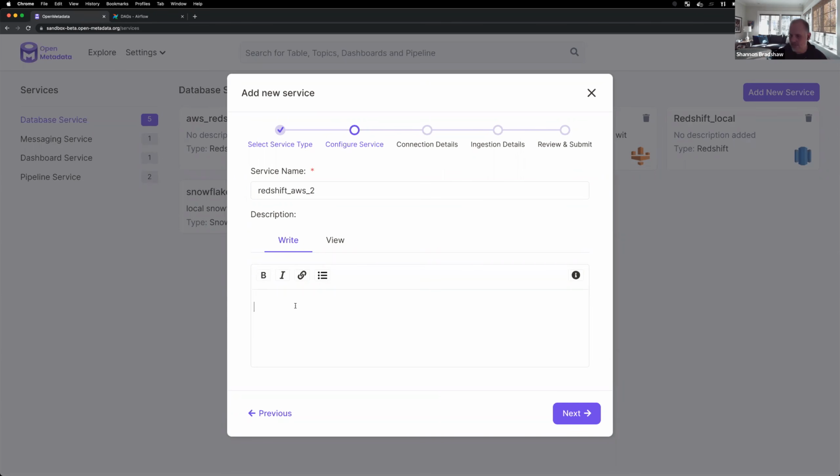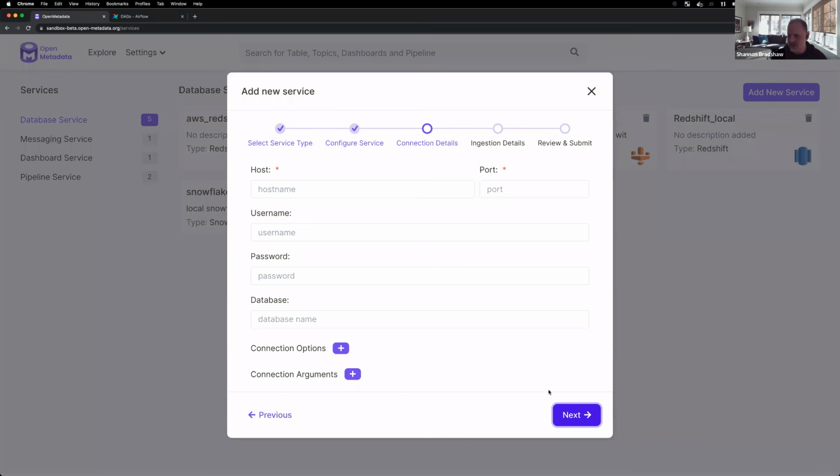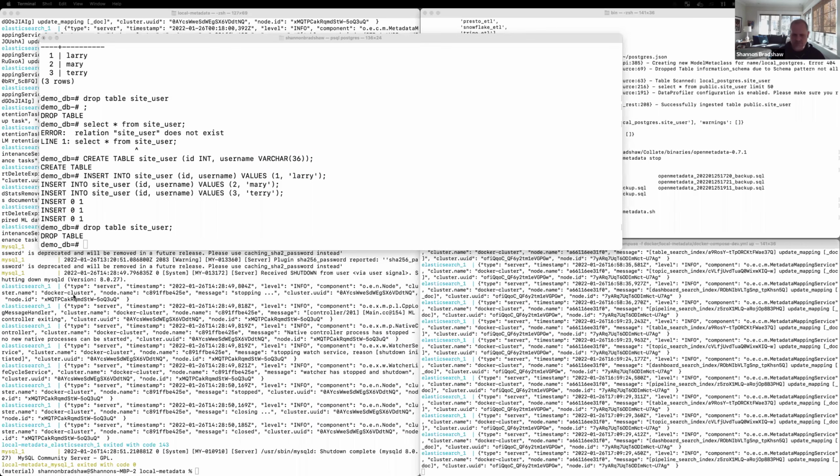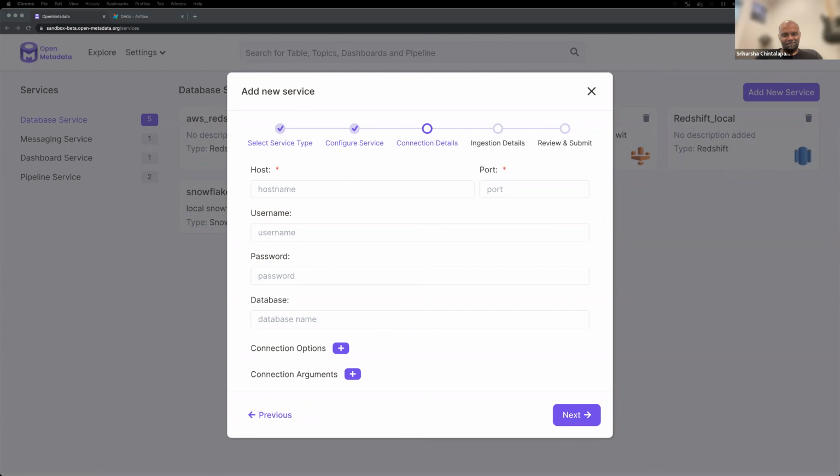All right, so just giving it a name and a description. All right, and then I am going to go back in and pull up my, sorry, one moment. Just need to find the right window.